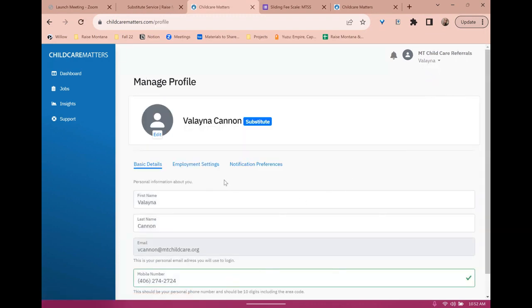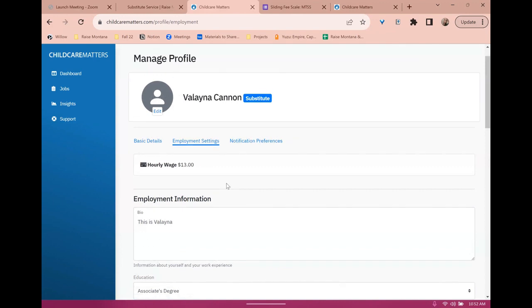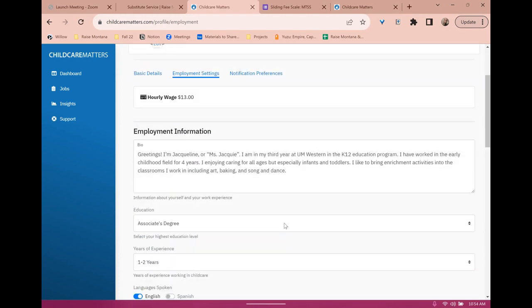Here, you'll need to make sure that all of your basic information is correct. So your email, your phone number, and your name. Next, we'll head to our employment settings. Here we will see all sorts of employment information. To start with, your hourly wage will be put in the description of the job posting and will be set by the provider. Next, we'll need to set up our bio.